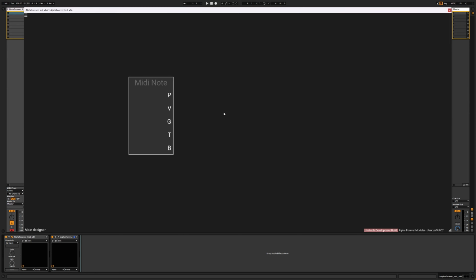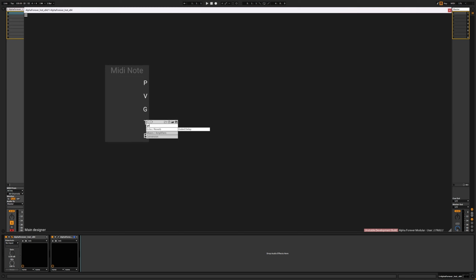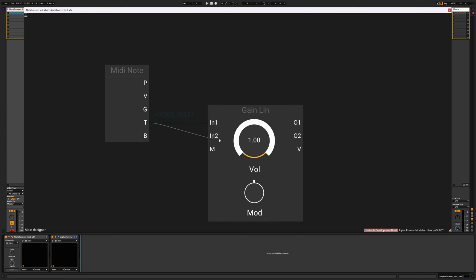So first things first, we need something that excites the resonator. And for that, I'm going to use the trigger output of the MIDI note node, which sends out a value of 1 whenever you hit a key, and that's all it does. So it's ideal for excitation. Sounds like this.